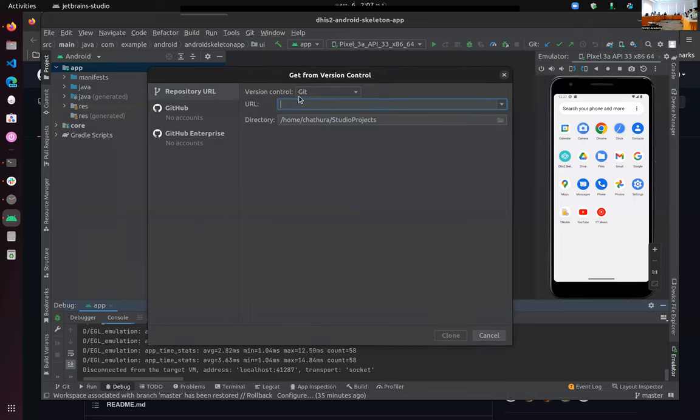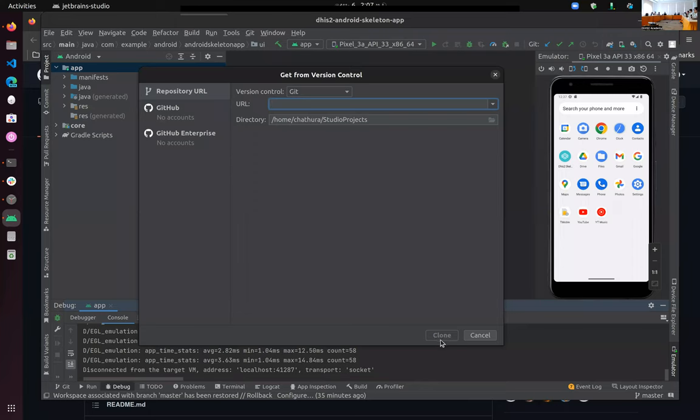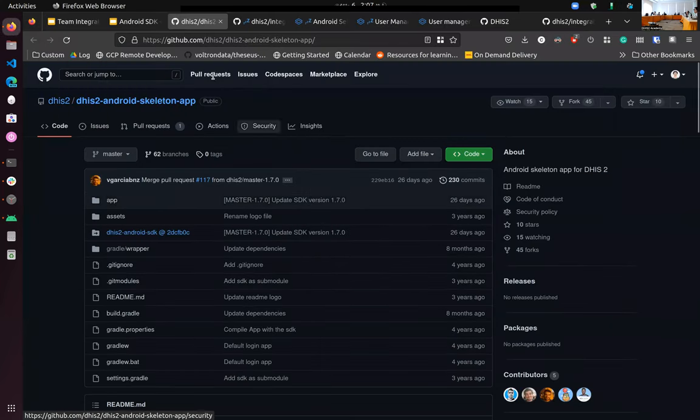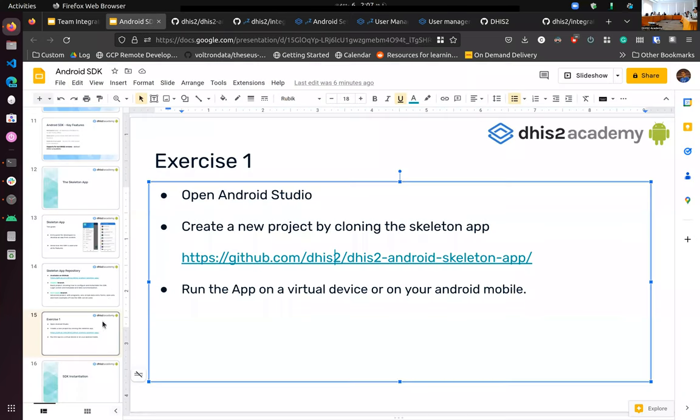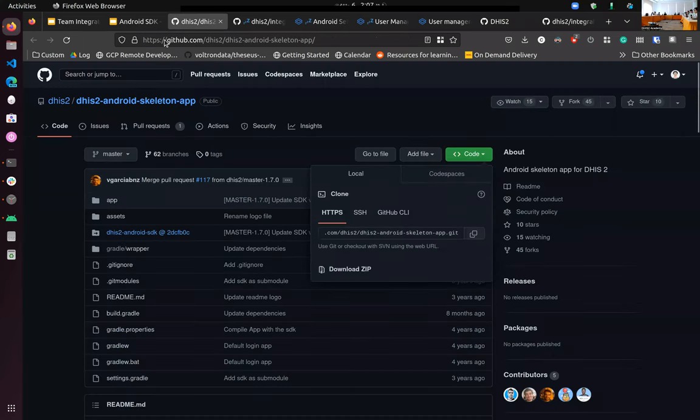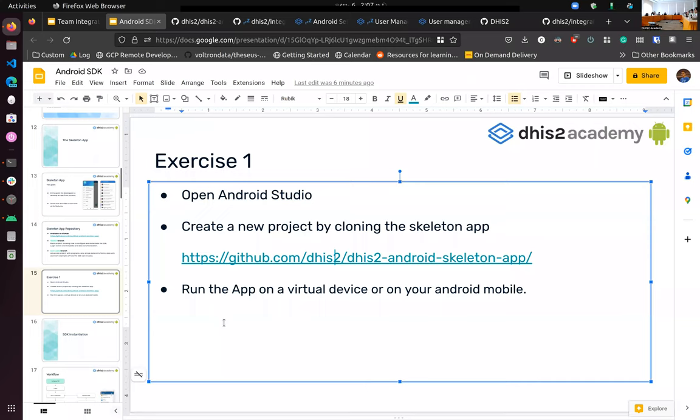You simply have to paste the git URL here and click on the clone button, and it will clone the entire GitHub repository onto your local machine and start a new Android project. It will probably start indexing the code, and then you should be able to start the application if you already have an Android virtual device. I have already done that step, so I will give you some minutes to go ahead and clone the repository and start building the application. If you need any help, please raise your hand so I can come there and help you.